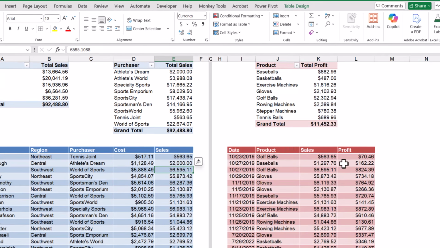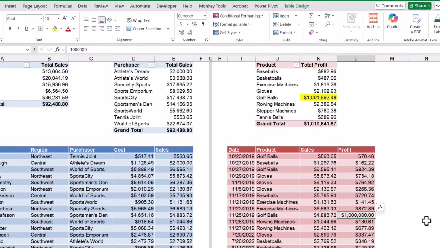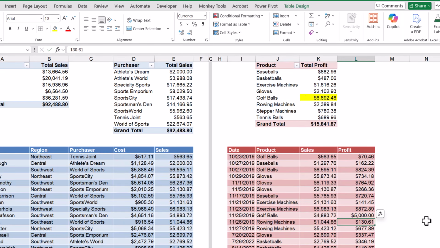If I go to the red pivot table, add in something like $1 million, the red pivot table did not update because the auto refresh is off. If I turn it on, I still don't see the $1 million entry, because remember, activating auto refresh does not trigger a refresh. Not until you click the refresh button or change something else in that red table. So I'll just hit refresh. Now that auto refresh is on, I'll take the $1 million out, replace it with 5,000, automatic update.